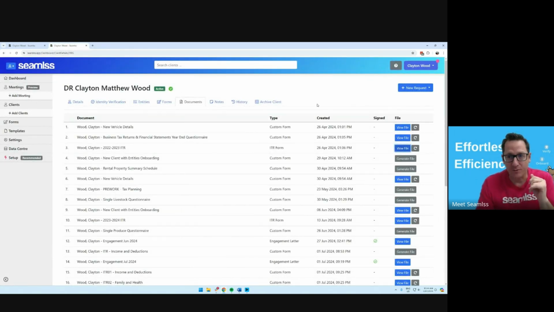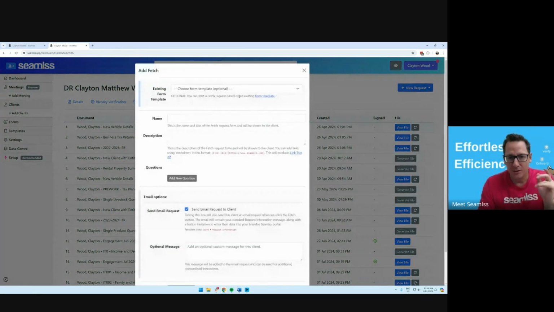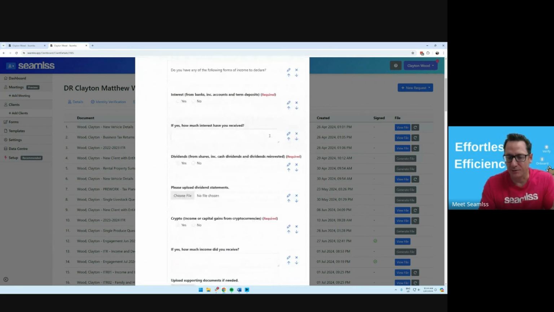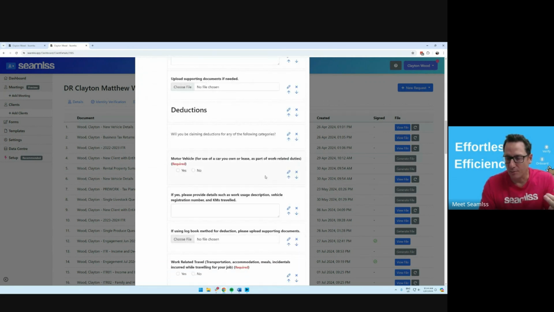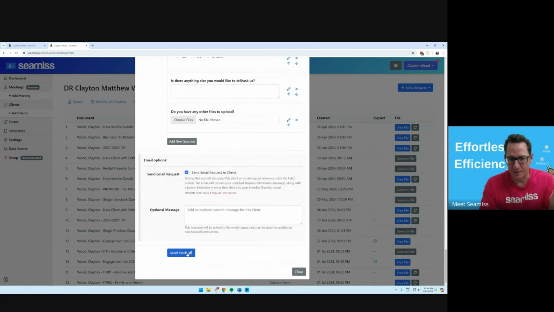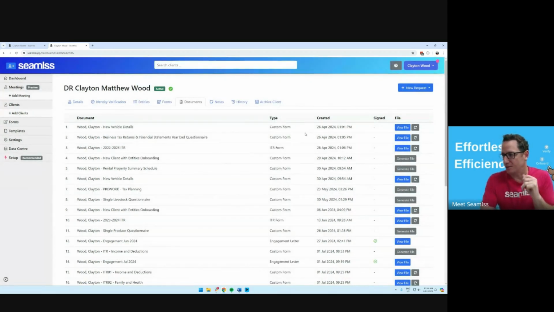The only other option you've got is you can send the request as a single request. So you could select the whole form and edit that on the fly and send that as a single request. They won't confirm their details, they won't sign an engagement letter, but they will give you the deductions and income information just from a single request, and you can send that off as just a simple fetch request, and you can edit the questions on the fly as well.